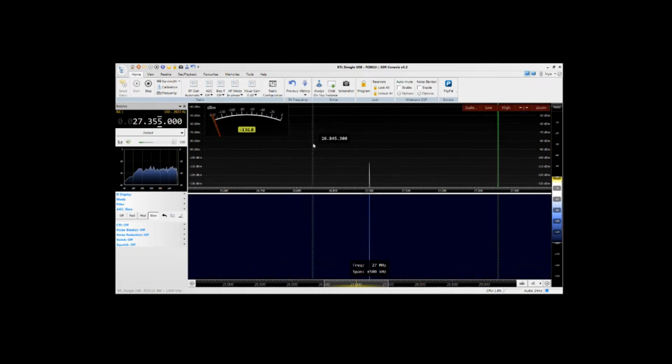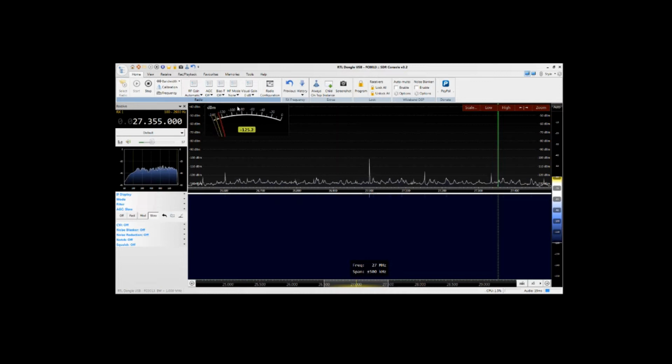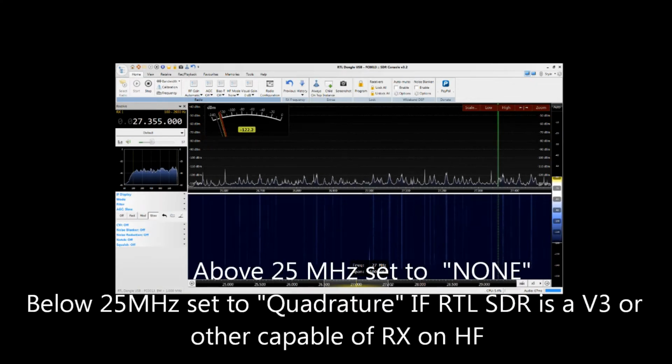Now, there's nothing there because, hold on, sound. Okay. At the moment, we've got the HF mode set in phase from a previous setting, but it should be none. Okay, once you do that, then you can see what's out there on the frequency.